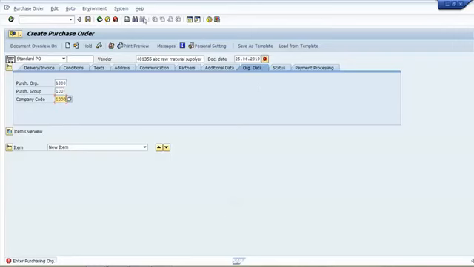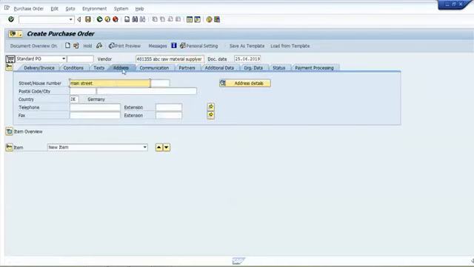Okay. So now see, when I click on this enter button after we enter our vendor, the system pulls the vendor details. I will show you that. So I will click on this address tab. Now see, this is the address which we maintained at the time of creating our vendor. So the system has pulled that address.